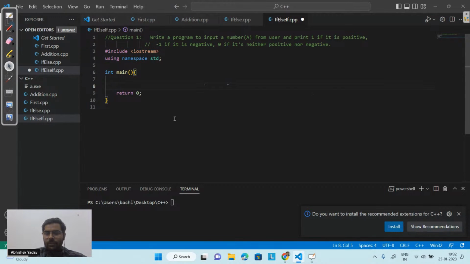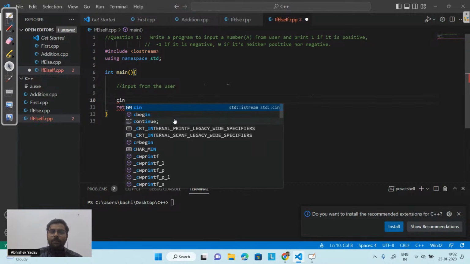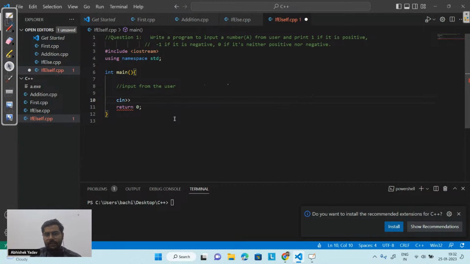So without wasting our time, let's move to the question here. First, this time I want to take an input from the user. You know that in order to print anything, I want cout. So in order to take input from the user, you have to use the keyword cin, and after that the greater than sign, and here you have to write the name of the variable. Let's assume I have one variable, that is int num.